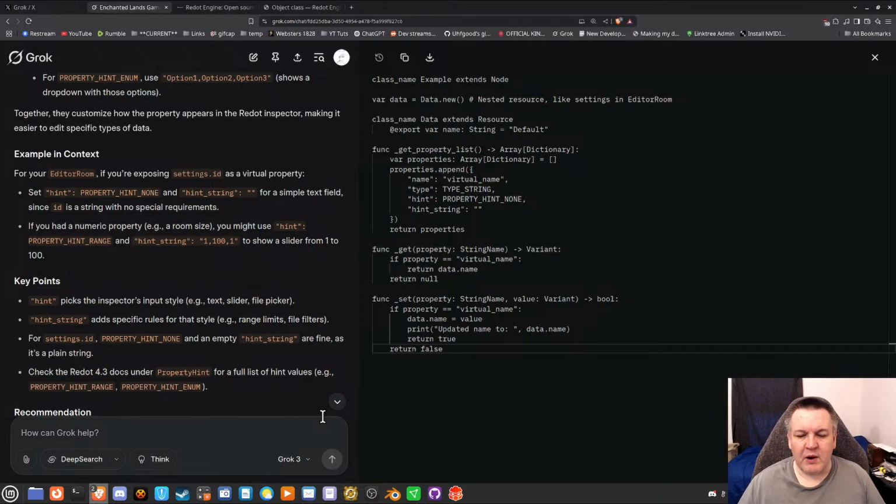I see. So if property equals virtual name, name, virtual name. This is just to select it. This is part of the dictionary. And then we modify.